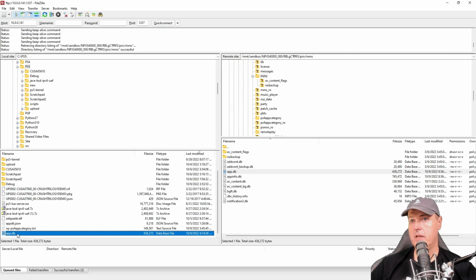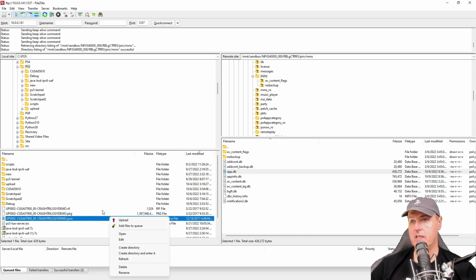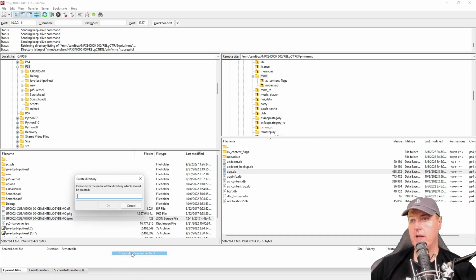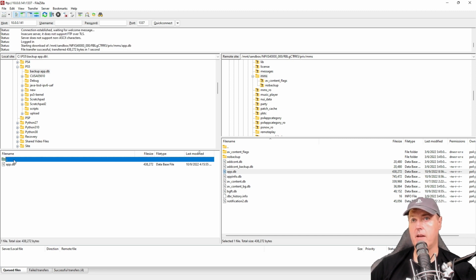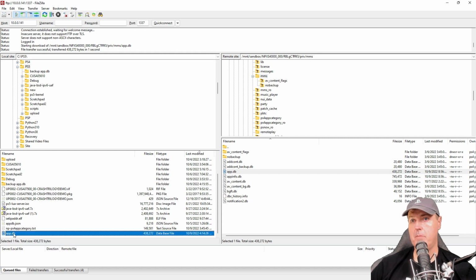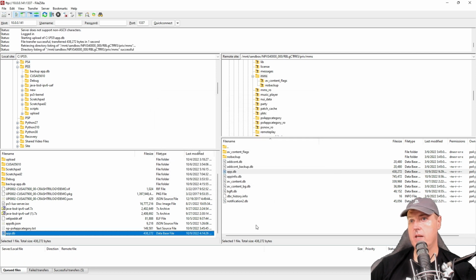Okay, so there is my app.db that I've modified. Before you copy that over, it's always good to create some sort of backup of the existing one. So you can just create a directory here and call it backup app DB, just in case something goes bad or horribly wrong, so you can always revert back. Okay, so now I have made a backup. I'm going to copy my new one in here, select overwrite, and press OK. And the file size looks like it matches up there.